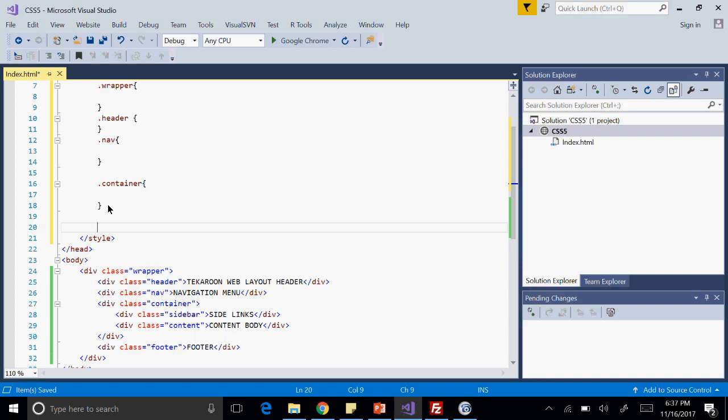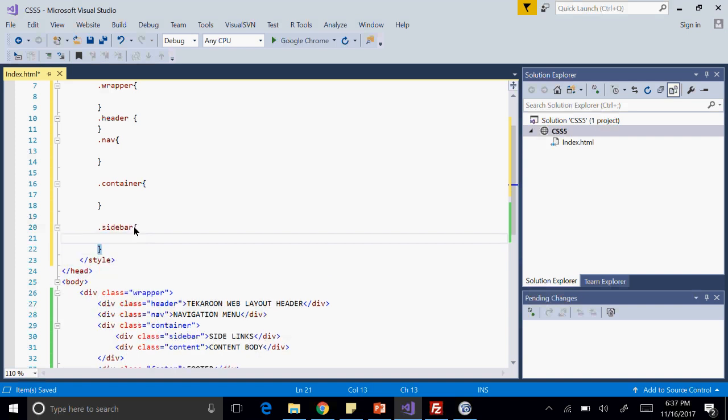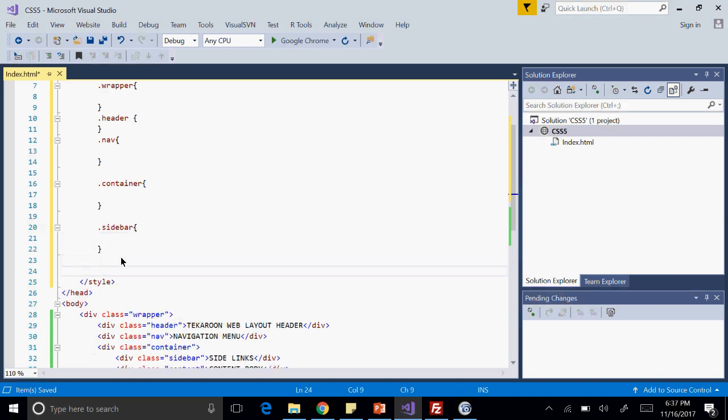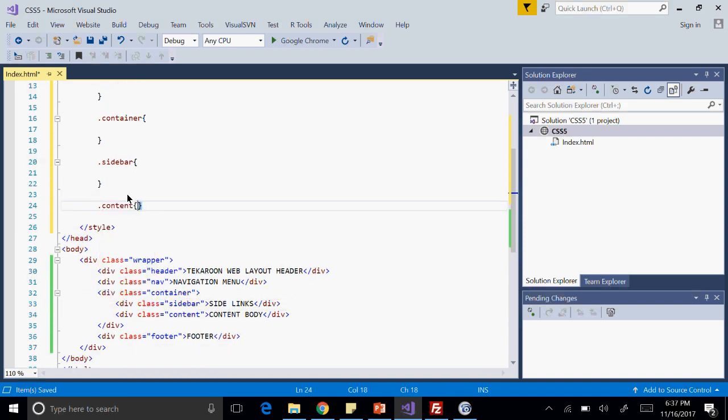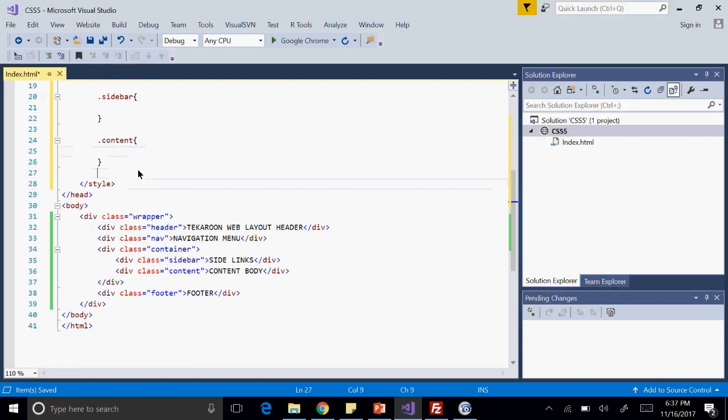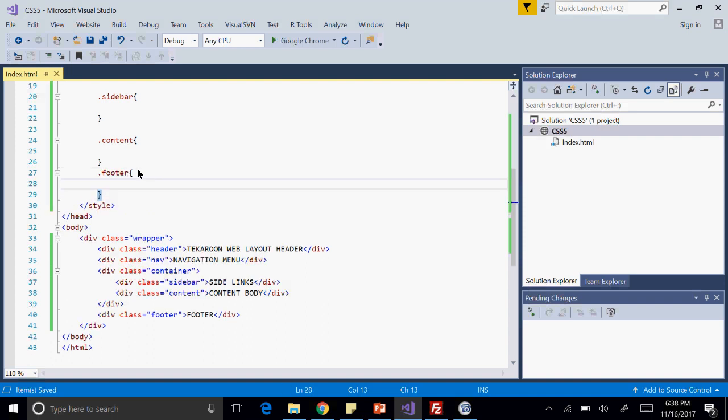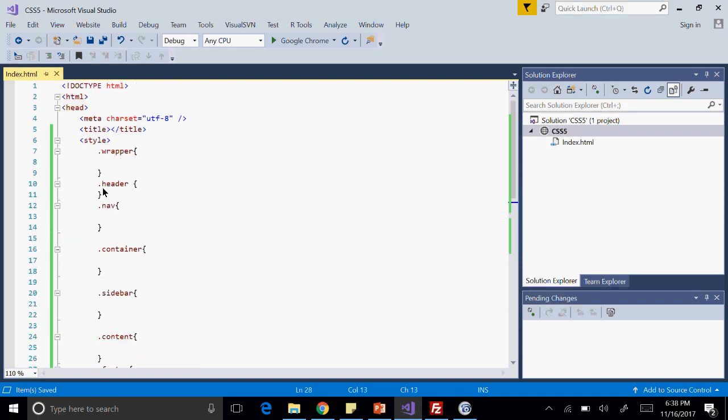Inside the container, I have sidebar, then content, right? I can write dot container, then sidebar, or else I can also write it like this, dot sidebar. Next, I have here dot content, and here dot footer. So that's it. I wrote all these.